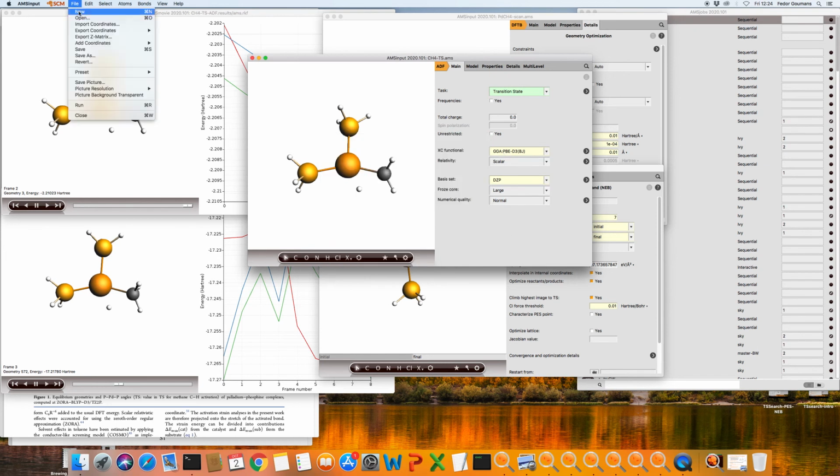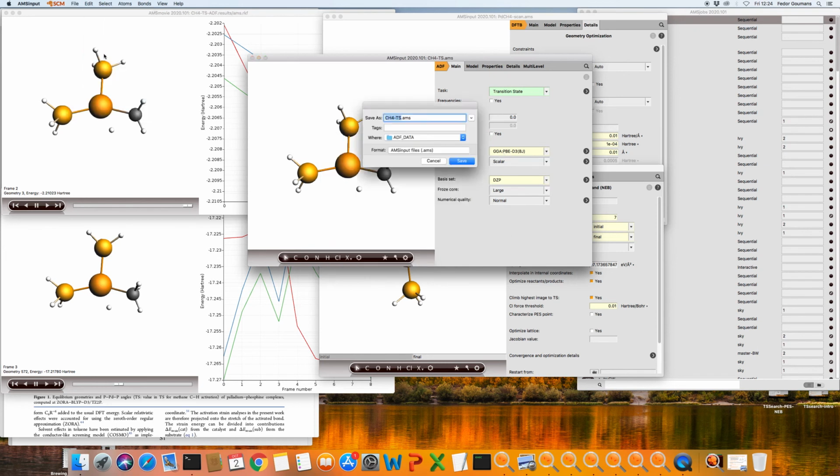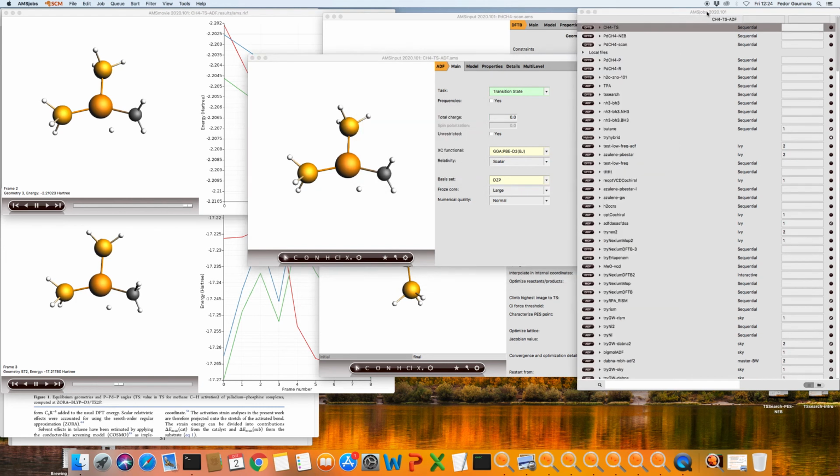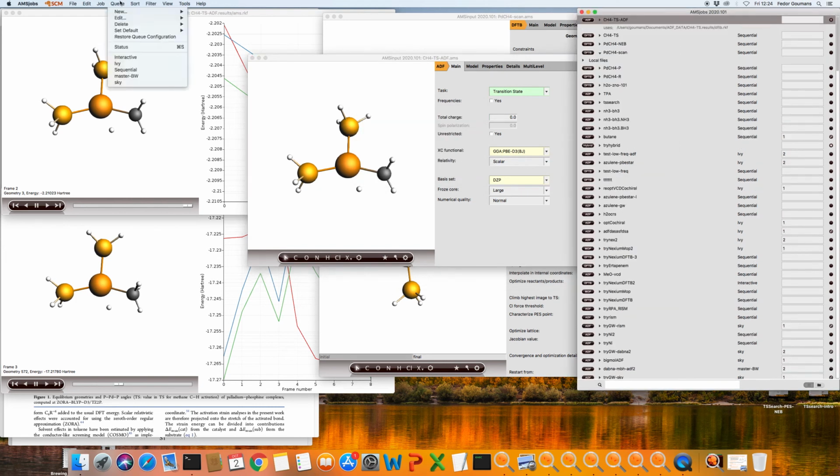Good. We'll save this job as CH4TS ADF. And now I will run this not on my local machine, but I will put it on a remote queue, and I will run that, and you will notice that it has a dependency here, and it will copy that DFTB RKF file to the remote cluster as well.